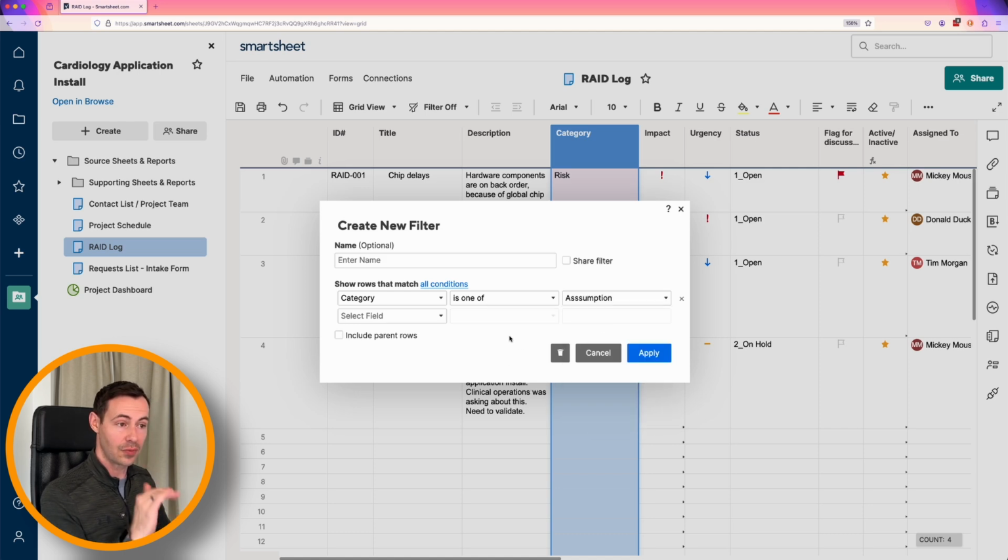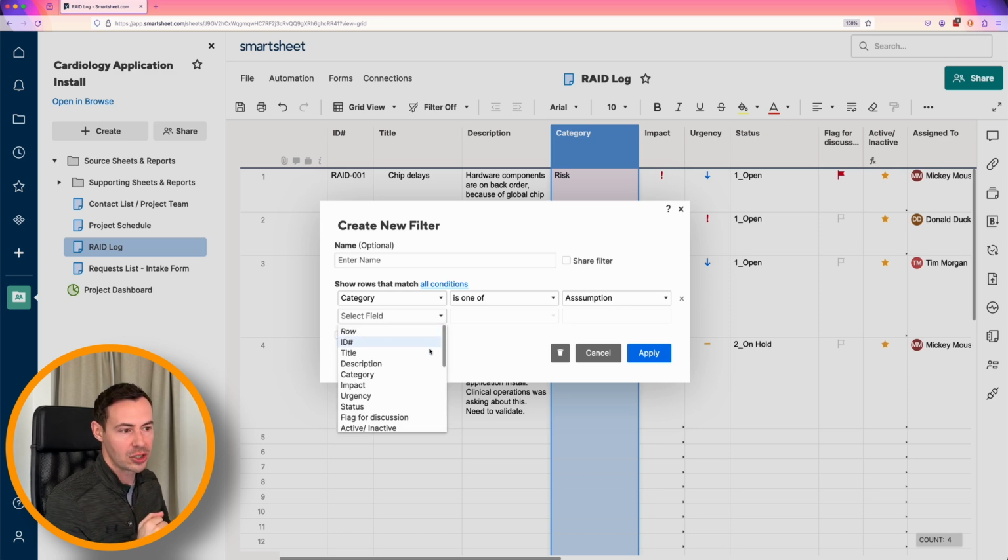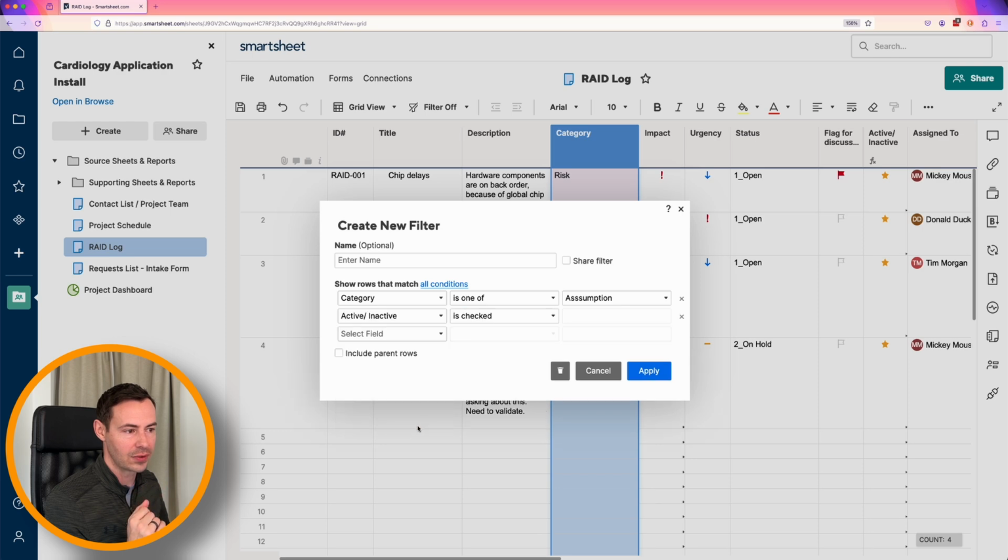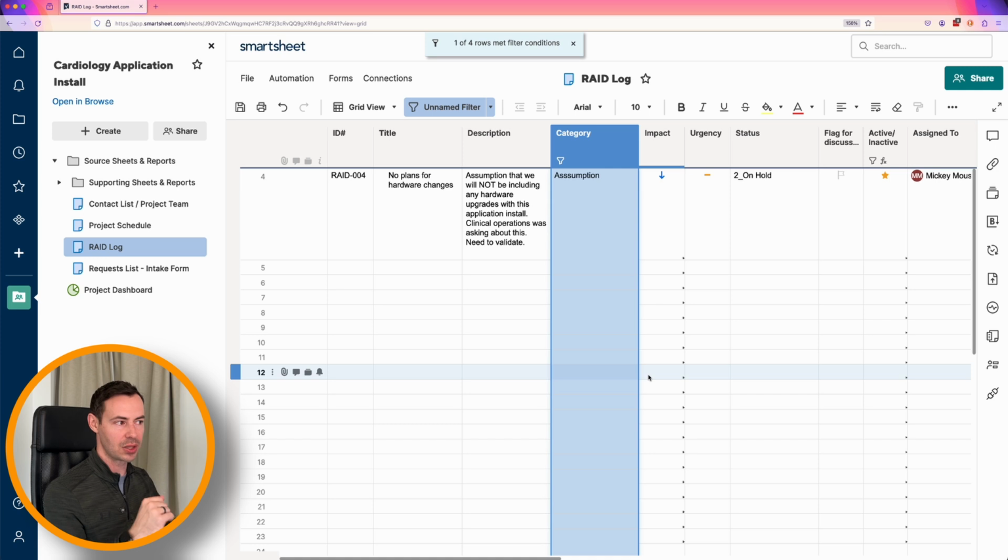In addition, if we had a longer list that we had to scroll through, another good way to do this is to also add a second criteria for active versus inactive and change that to checked. This will just give me the view of any of those items that are meeting both criteria, the second one being only those items that are active.